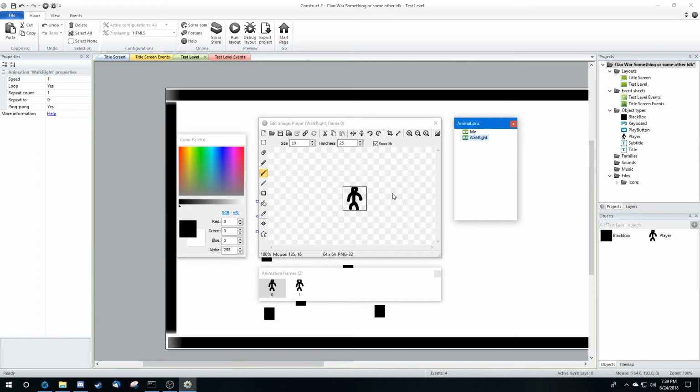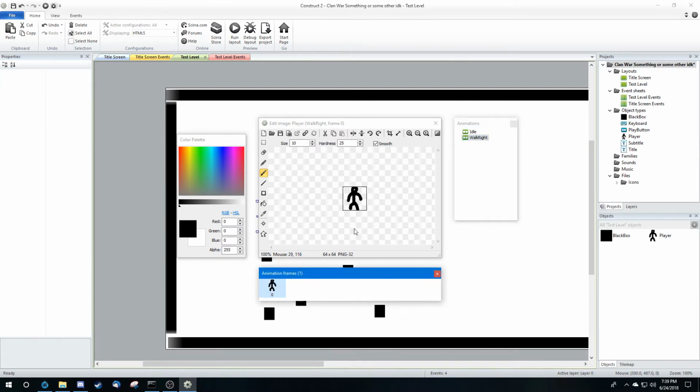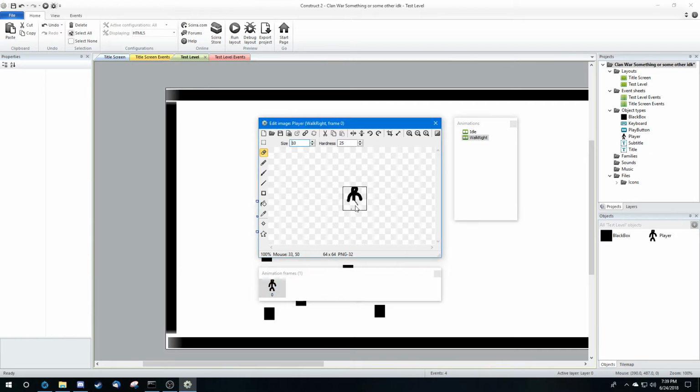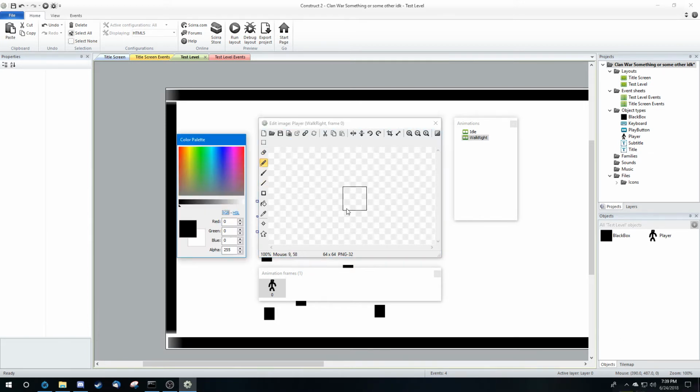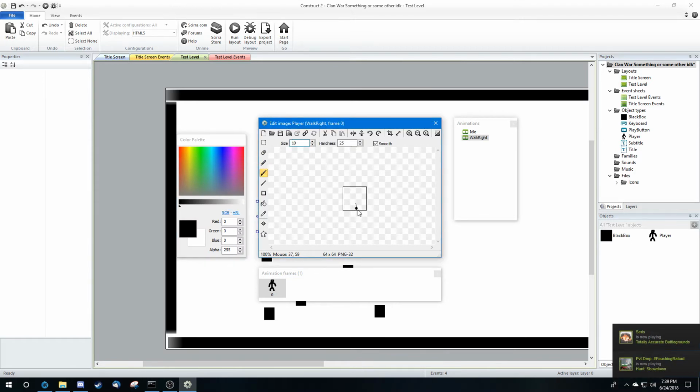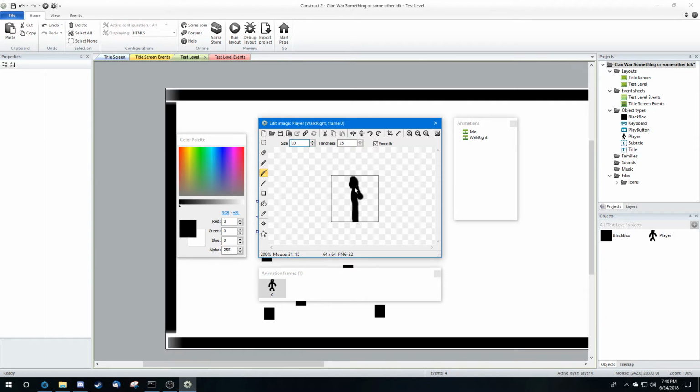So we have these. I don't care about these. So let's take our eraser tool and just kind of delete you from existence. I only want to maintain your size. So we'll have the first frame be you. Being like this. Okay.